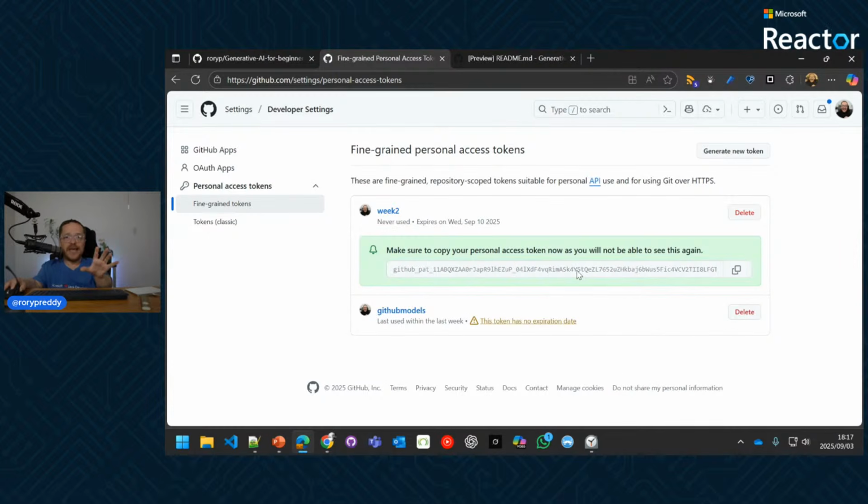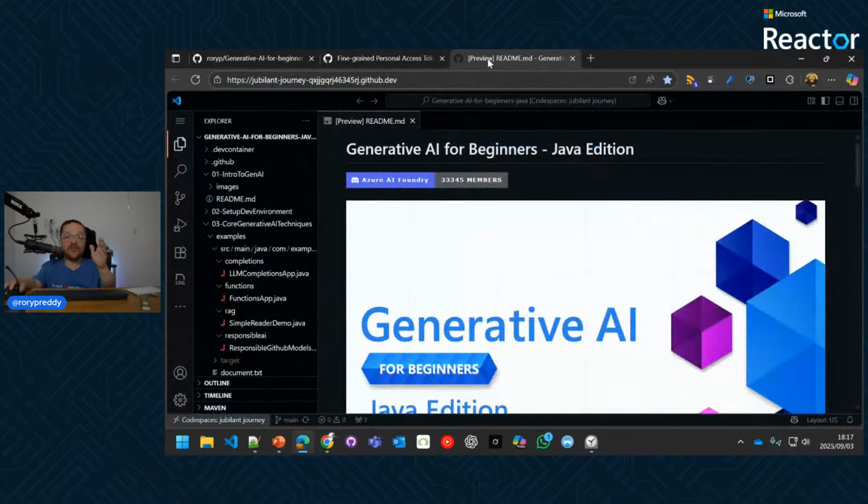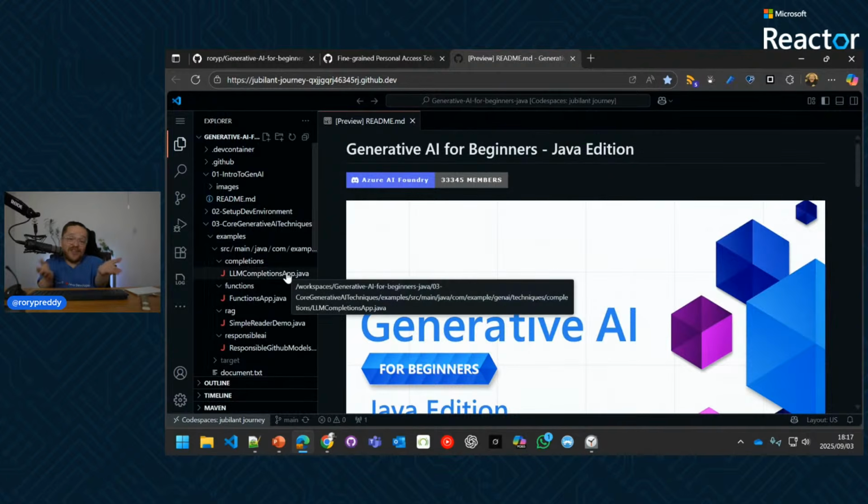Now you're going to take this, copy that, and do like we did in week 1, and set the GitHub token in your code space. So I already set mine in my code space. I never have to set it again, which is really great. It means that the same time that we did week 1, I've got it here.